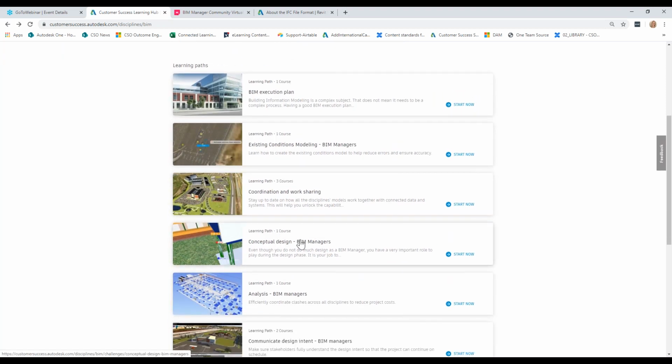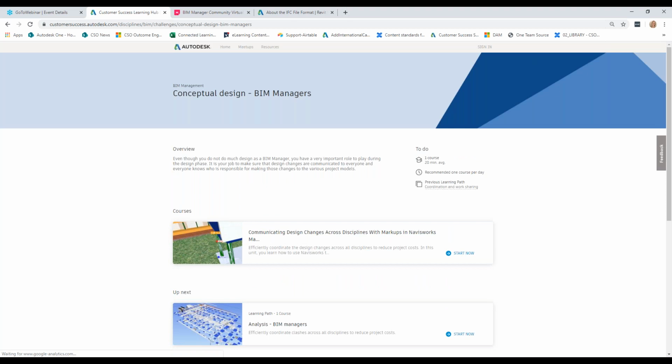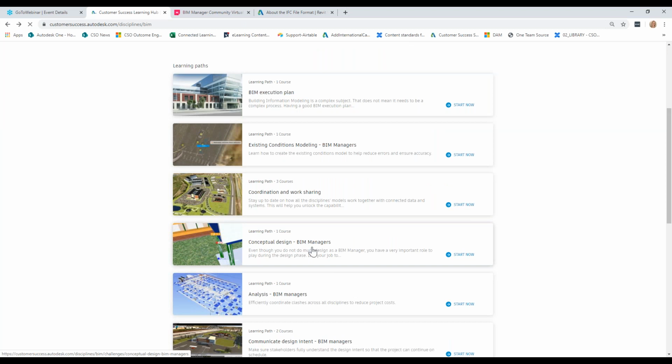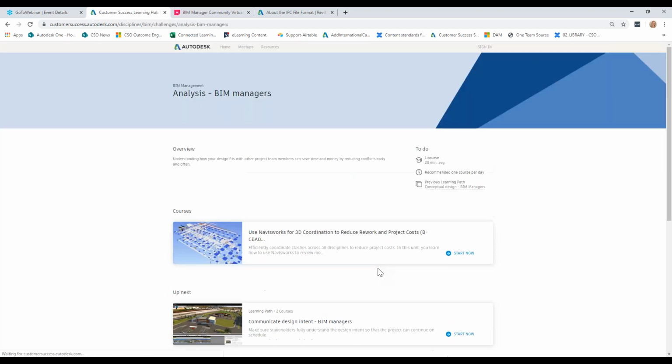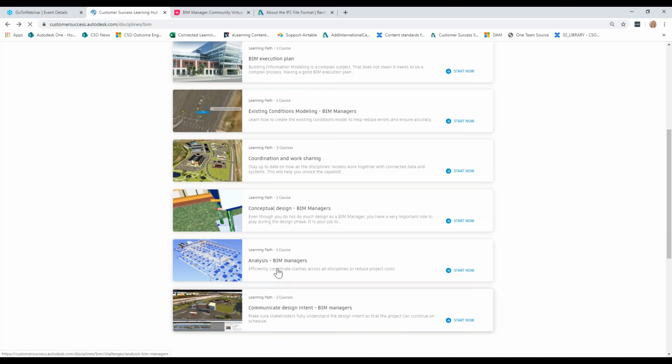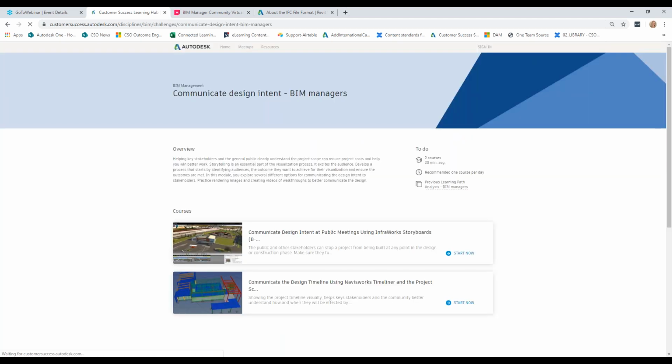And if we go and look at conceptual design, this one allows you to learn how to mark up models inside of Navisworks. And going into the analysis, you'll be able to learn how to reduce rework and project costs by doing some effective clash coordination inside of Navisworks. And then we get into communicating the design intent, where you can use the timeliner to actually show what that construction progress might look like according to the project timeline. So those are just some of the things that we have.